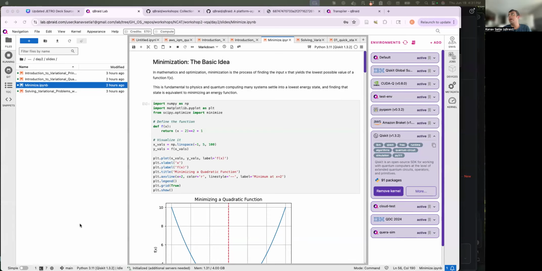All right. Any other questions? Or should we move on to... I want to hear about variational quantum computing. Perfect. Awesome. So again, this demo is being done out of qBraid Lab.